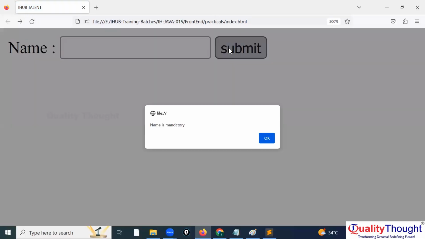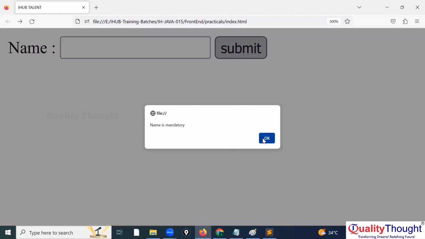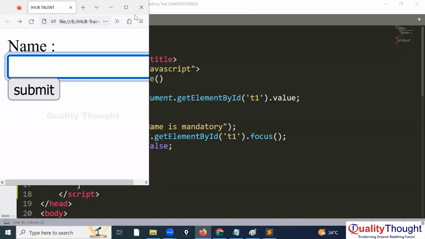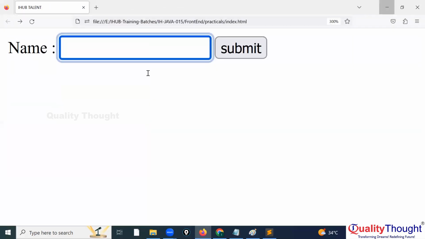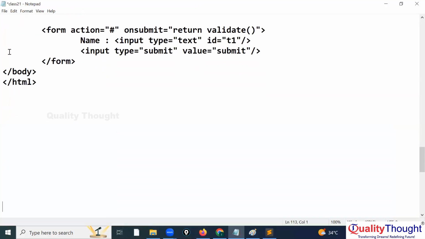Click. What is it asking? Name is mandatory. Focus, blinking. Will your data submit? No, it is validating. It is telling you, give your name first. Understood my point? So whenever you try to submit, it will say name is mandatory. I hope you understood how it is working. So a simple example of name validation.